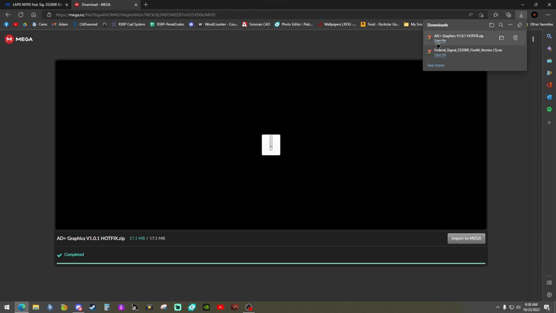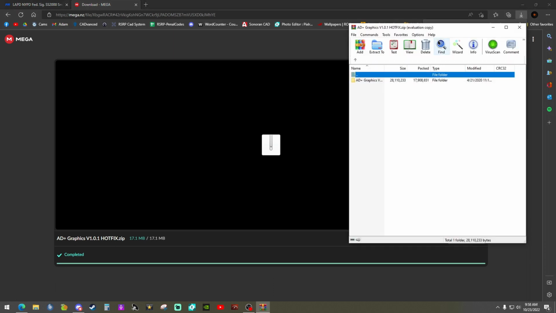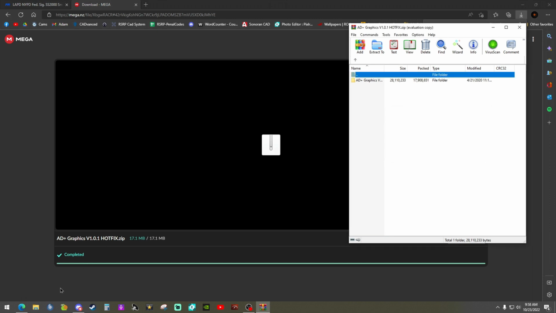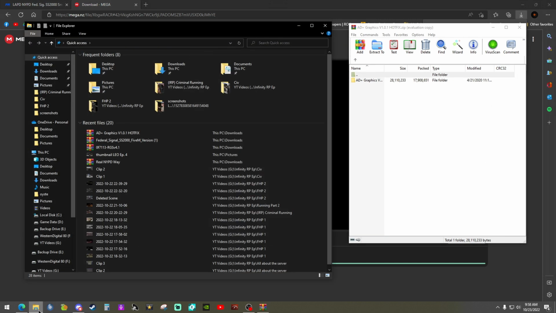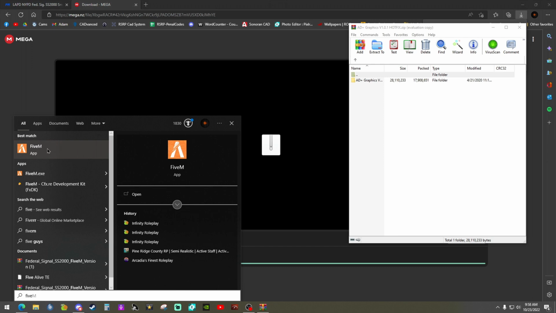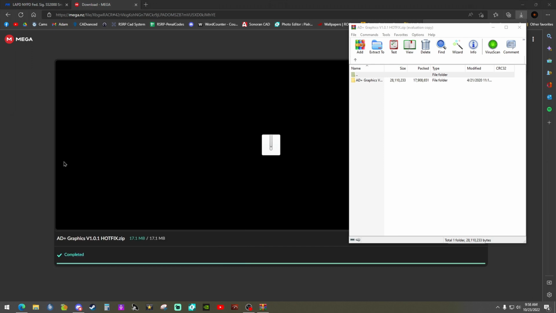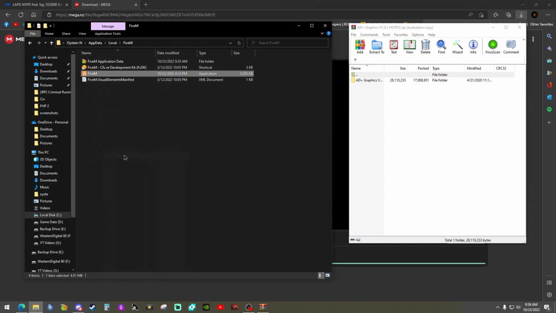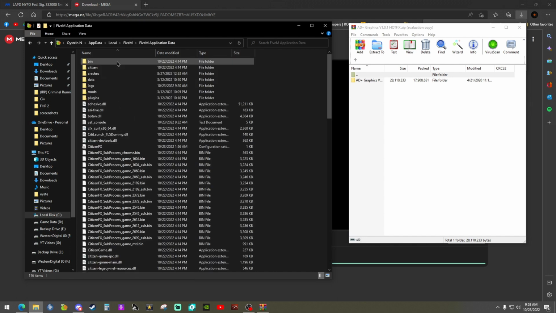It should be done right there. It should be called AD Plus Graphics. After you do that, press the open one. You want to open it. Then you want to go to your settings. Well, not your settings, but your files, but not exactly. Type 5M on your Windows side. Right click. Go to open file location. Do the same thing here. Open file location. Go there.